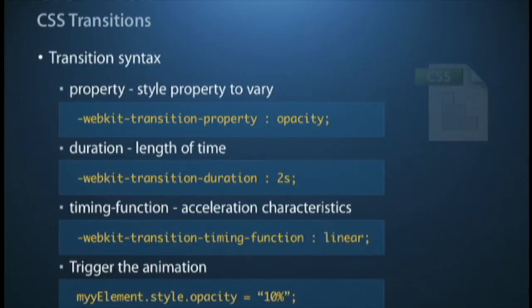No repeated calls to setTimeout or setInterval. And keep in mind that CSS transitions are hardware accelerated, so your animation will be very smooth in Safari and iPhone. So that was transitions. Let's look at the animations.